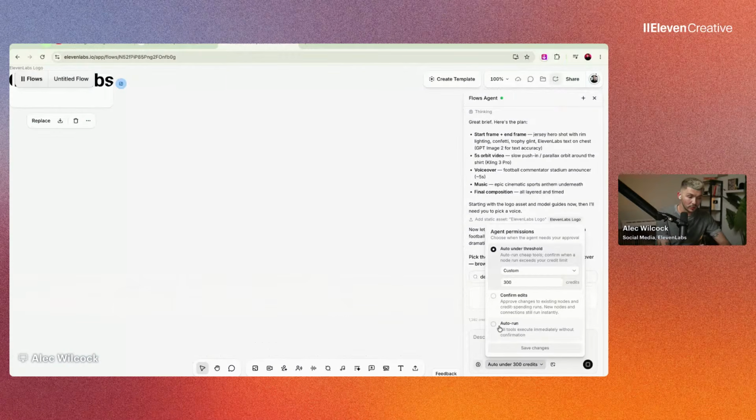Here, we can set it to auto run. So this means that the Flows agent will just go ahead and execute and generate everything without asking me if it should generate something. But we can also set a custom threshold, which is auto under threshold. This means that we can tell the Flows agent that it can generate images that don't cost much in credits. But if we're generating a hefty 8-second video with Seedance 2.0, that will take up a lot of credits, we might want to check the prompt before it generates it.